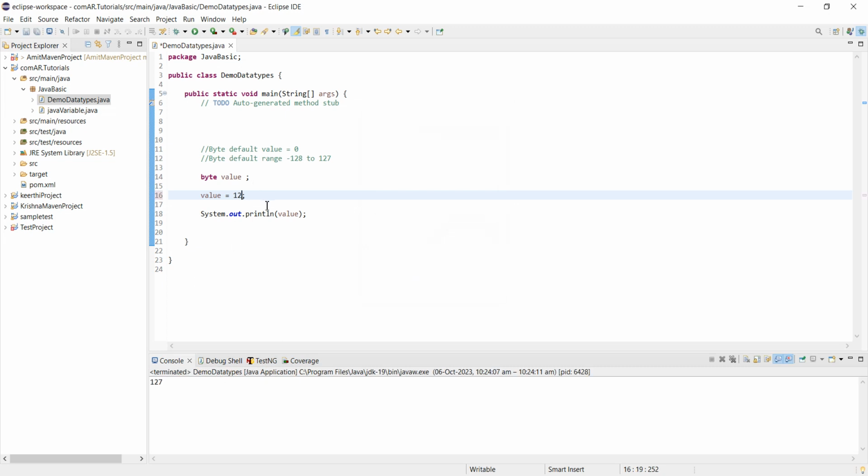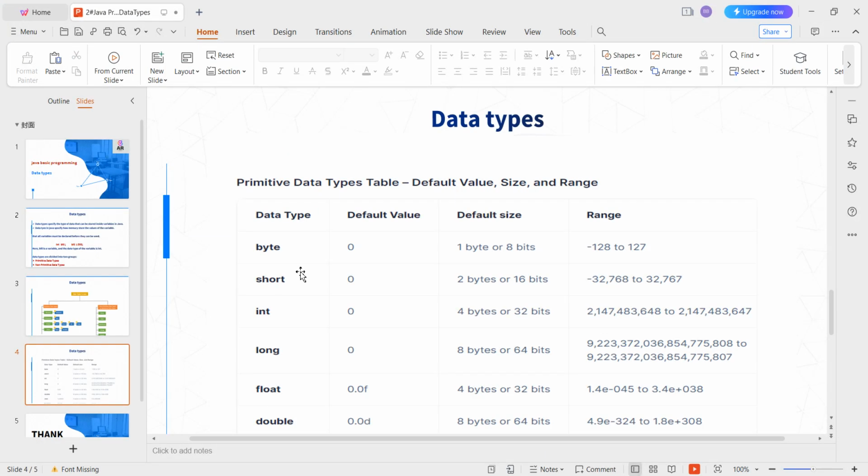If I give 128, it will not run. See, we are getting an error here: type mismatch, cannot convert to byte. This value cannot be converted. So the byte default value is 0 and the byte range is -128 to 127. Now we can go to the next type, short.